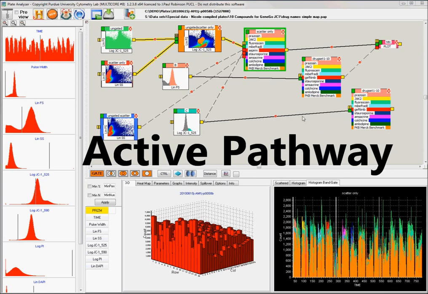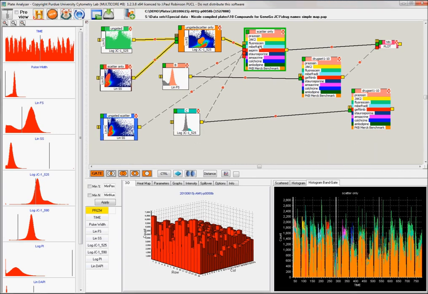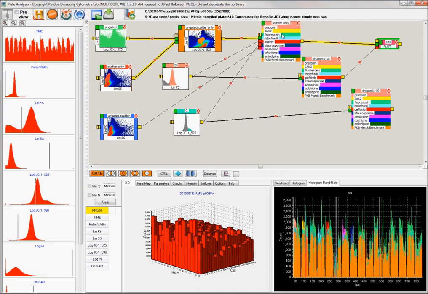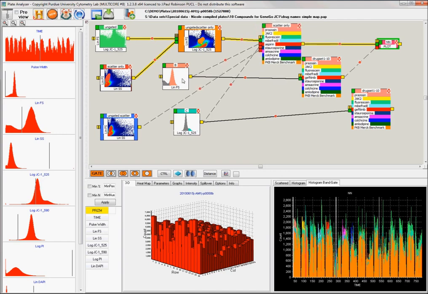Here are some new features from PlateAnalyzer. The first feature is this yellow line, which shows you the pathway which is being analyzed. So if I have a yellow line and a dark line, that is an active pathway. A dotted pathway is not an active pathway.